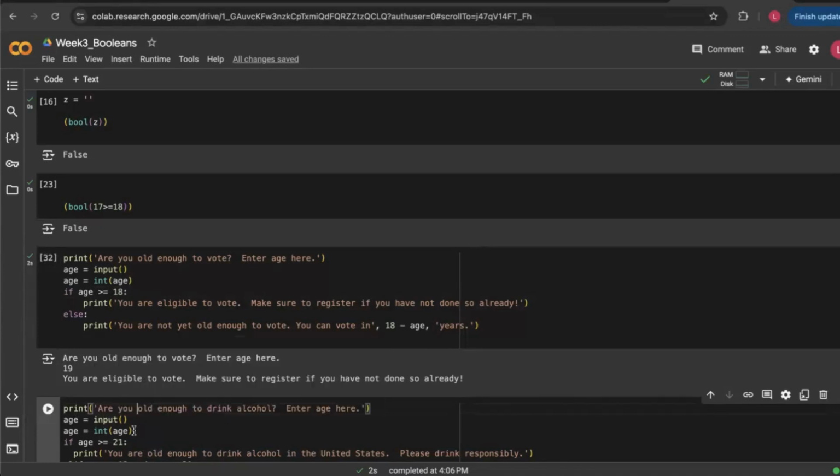Age is an input, age is the integer, and now we have it where if you're older than or equal to 21, you're old enough to drink in the United States. Okay? But if you're not from the United States and you're 18 or 19 years old and you're coming to the United States, or you're from the United States and you're 18, 19 or 20 years old and you go to Europe or Canada, you don't have that restriction anymore.